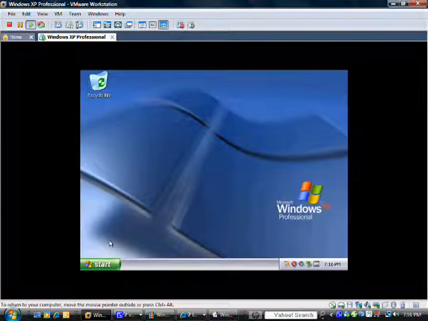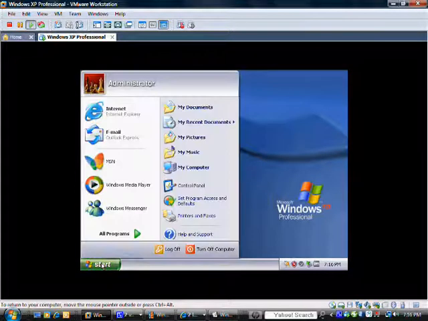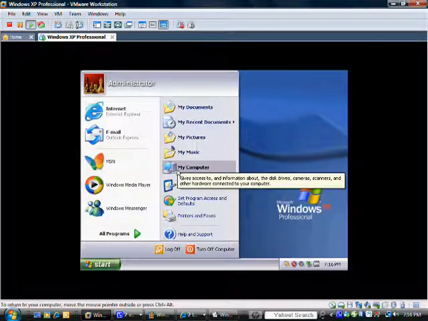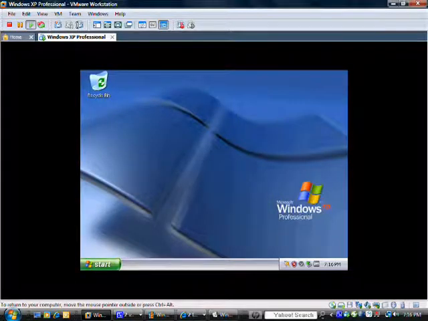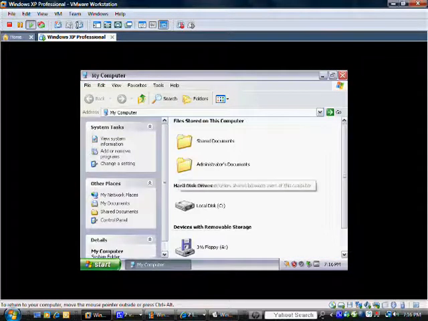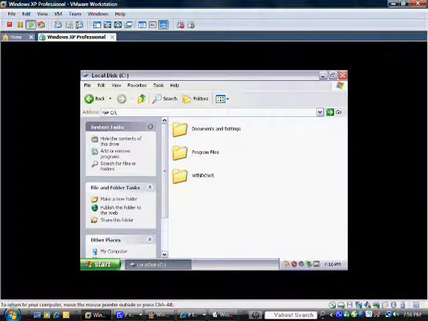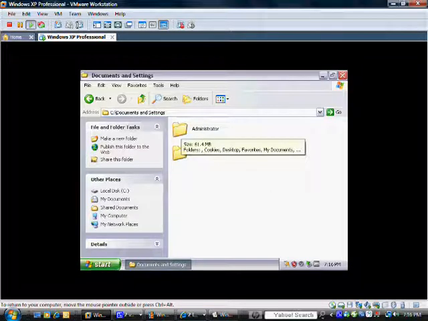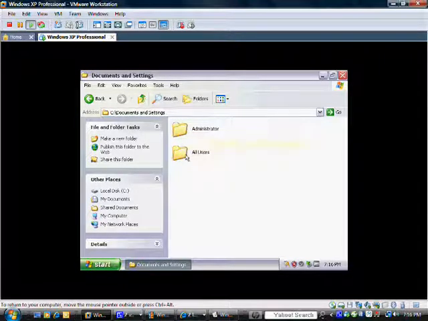Now I'm going to talk about file structure and management. Now we'll go to Start, My Computer, and we'll go to the local disk C drive right here. Now as you can see, there are three separate files. One file is for documents and settings. This would usually coincide with the files that you would create within Word, PowerPoint. Any type of files like that would be saved in this location.